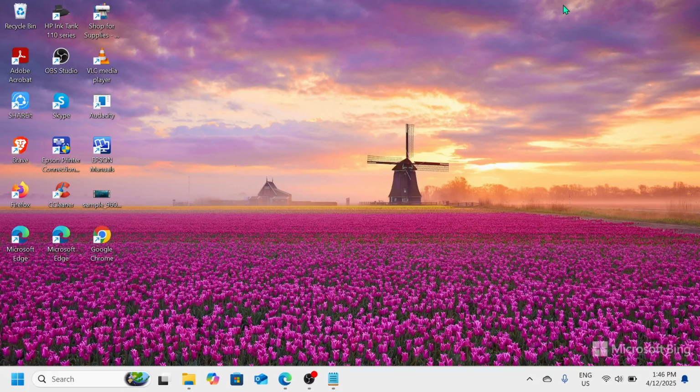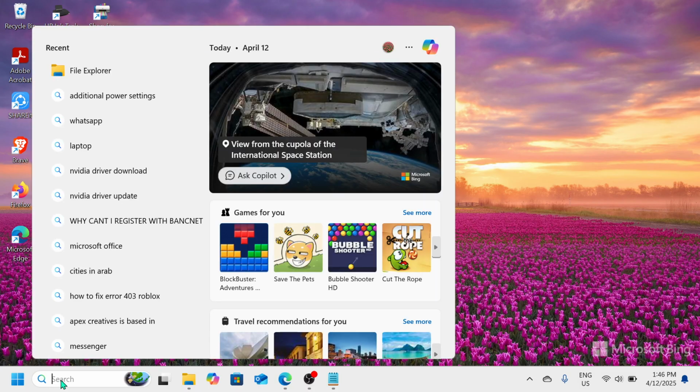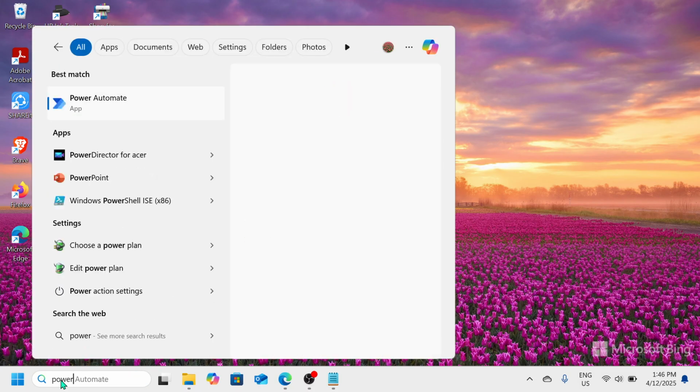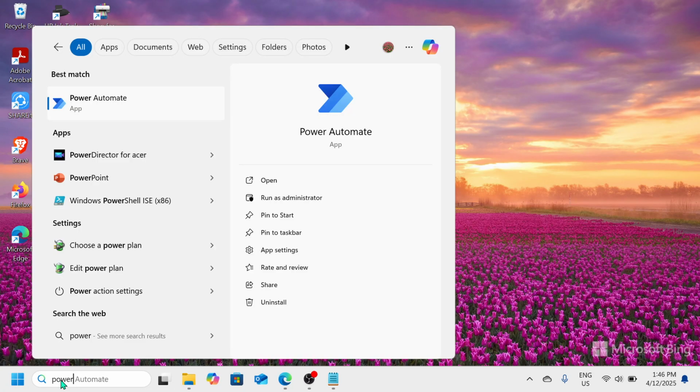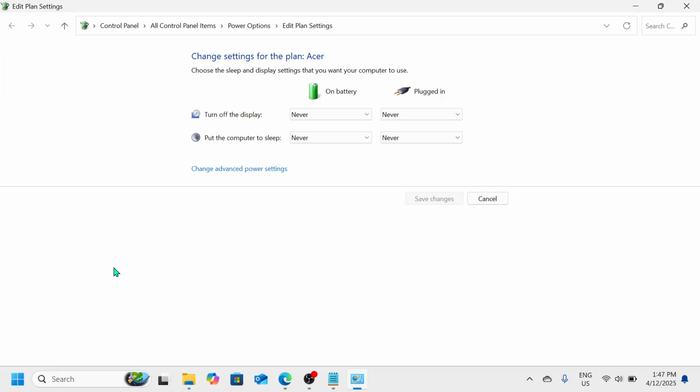So the first thing we need to do is go to our Windows search tab and type power. After we do that, we will see in the settings the edit power plan option. Please click on the edit power plan. Once you click on that, you will open the edit plan settings window.